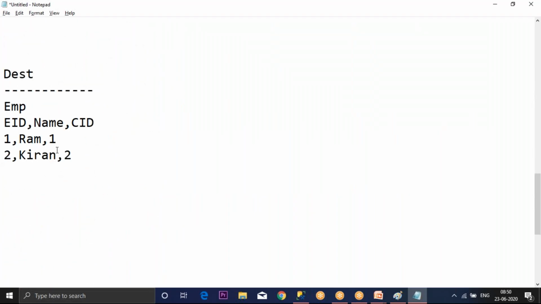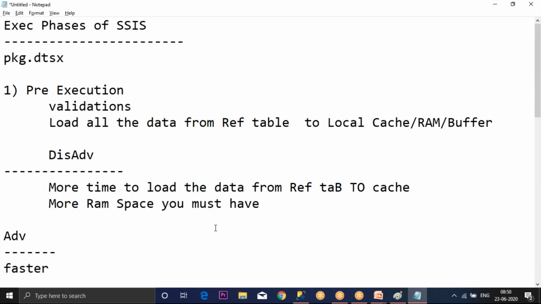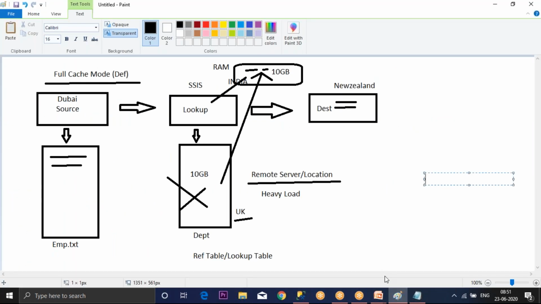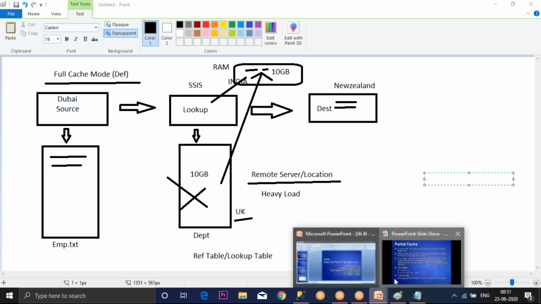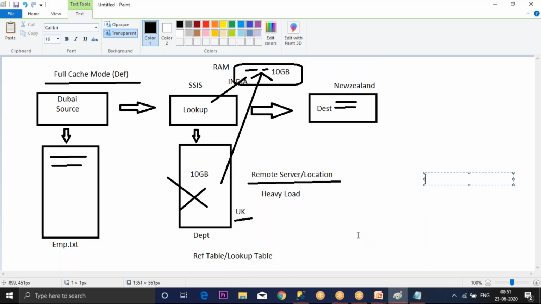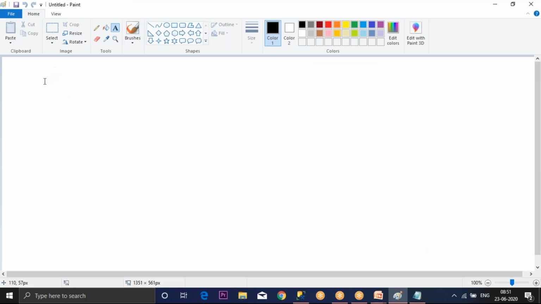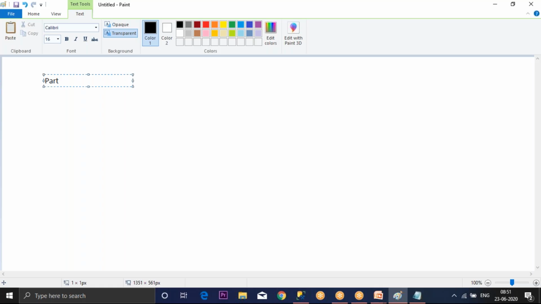Okay. Now, let us talk about what is called partial mode. Let us see one by one. In the partial mode, the lookup cache starts empty at the beginning. So, let me take the diagram and try to implement it. What is it going to be doing? I am talking about partial cache.